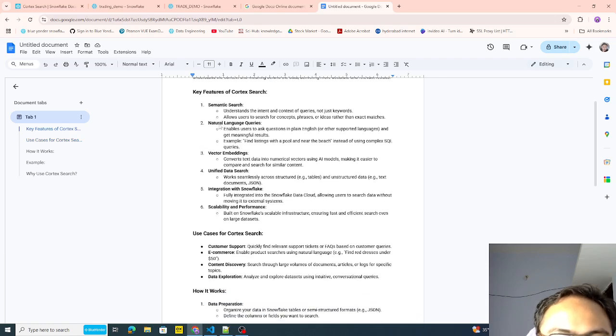Now the next one is natural language queries. It enables your user to ask questions in plain English. So there is no SQL, no complex writing required to use Cortex Search. Your customer support team probably can use the service and ask questions into the chatbot in plain English and get some meaningful result. That's pretty amazing, right?